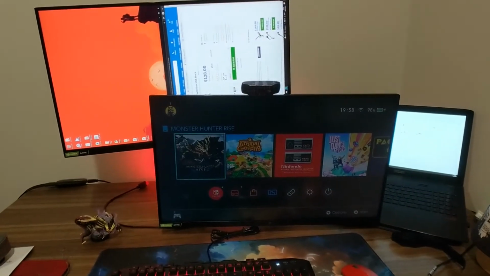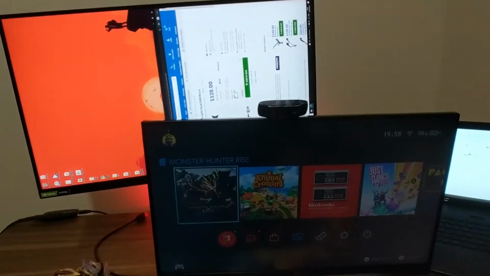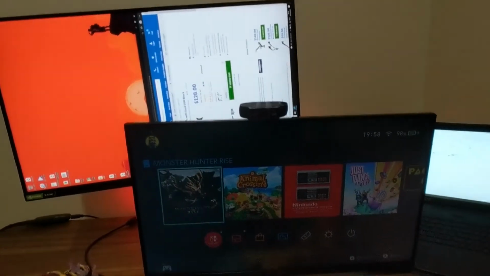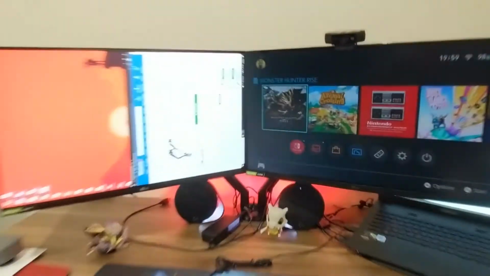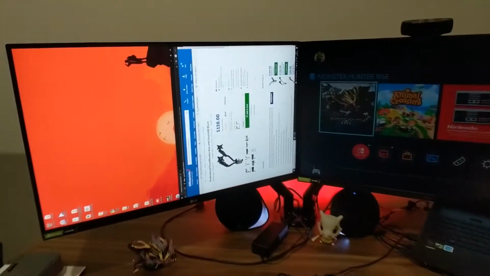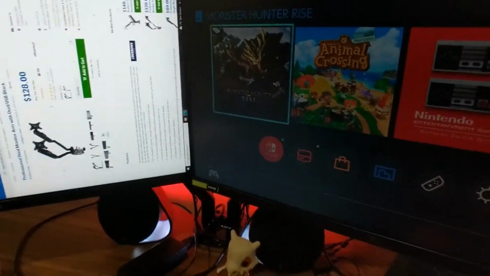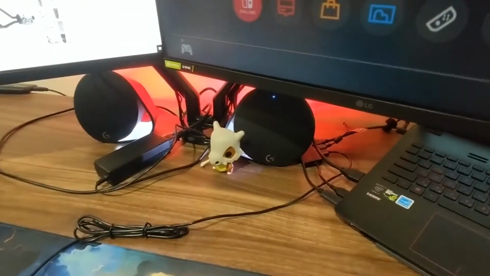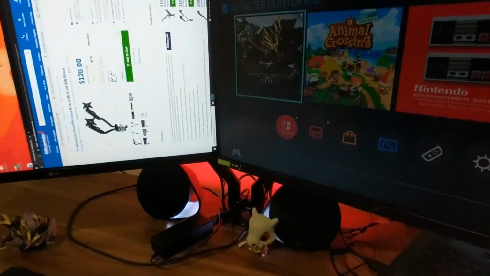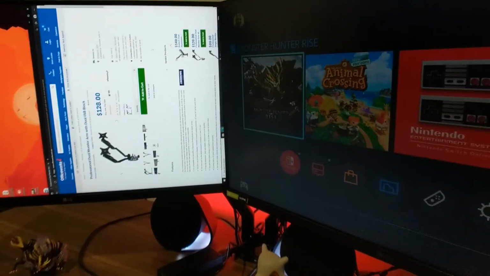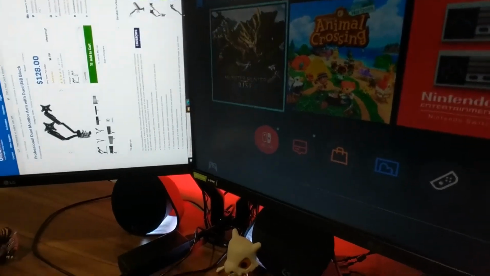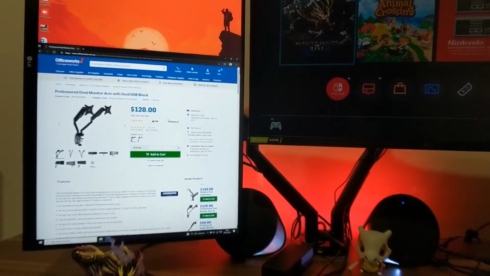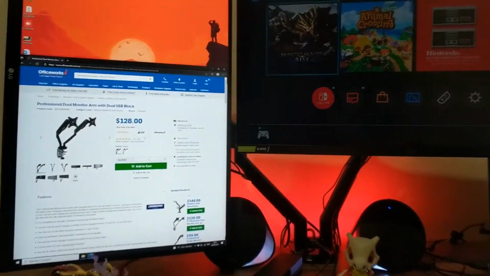The other option would be to have them next to each other, like so. So it's not a problem at all. You can have them in a letter V sort of stance, but other than that, it's actually pretty good. It's strong. It can maintain the position of your monitors without bending over. As I was saying, it's built very sturdy.